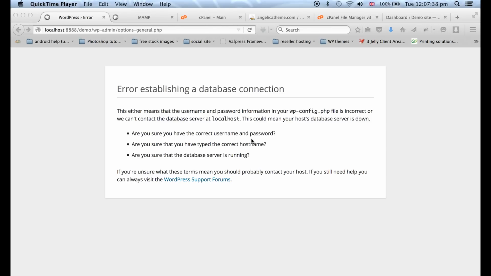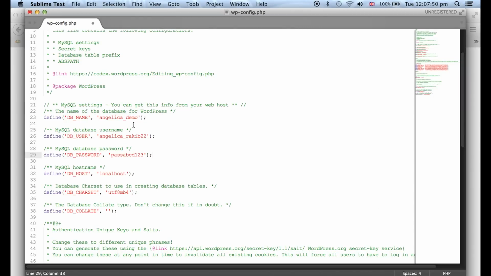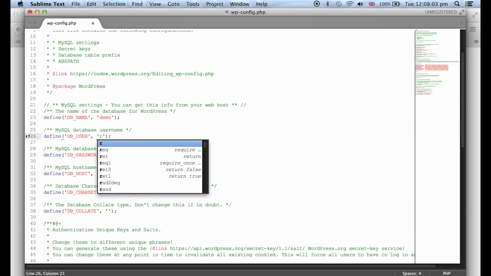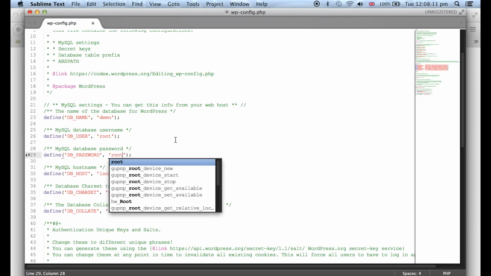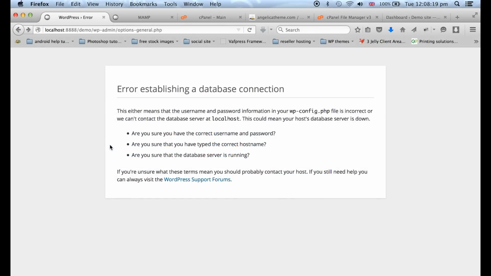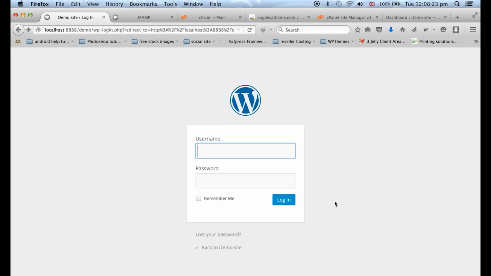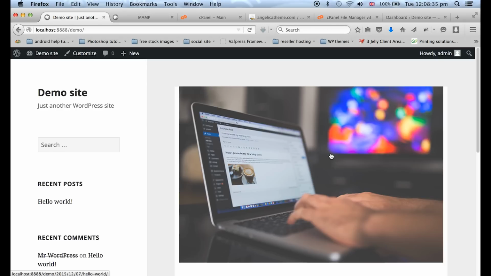Now we need to do another thing. We need to change our config file's database name, username and password. So we go to our config file. Config file is here. Before, the database name was demo and the username was root and the password was root, and just save it. And we go to our localhost site URL and refresh again. Yes, your site is back. So you can log in with the same admin username and password, and your localhost site is back.